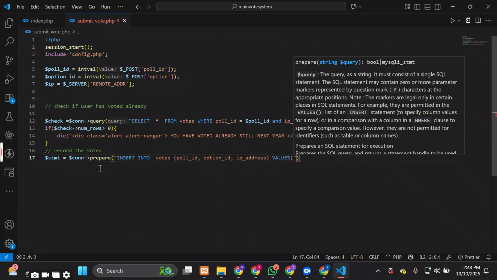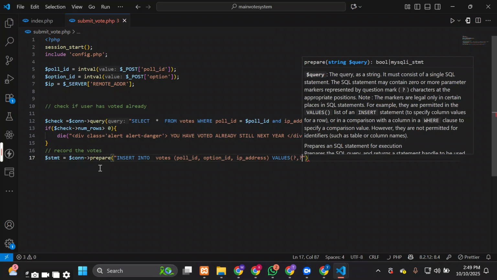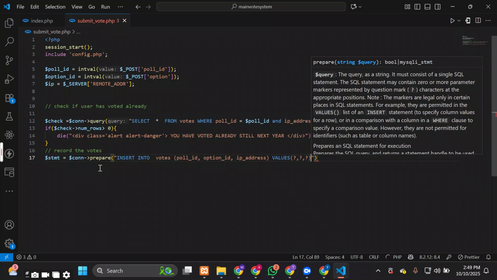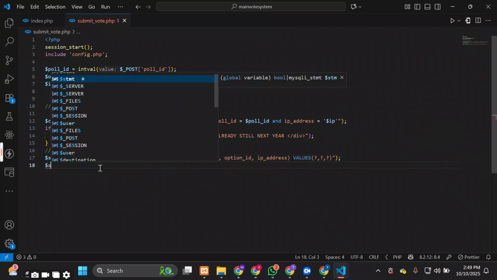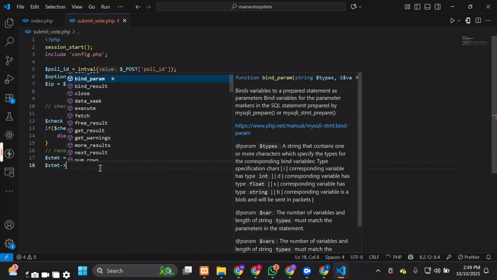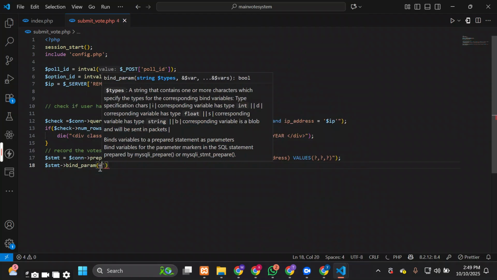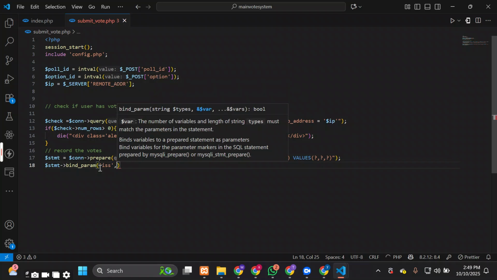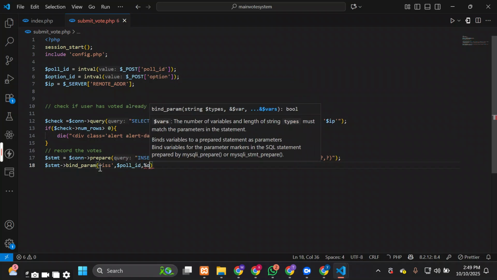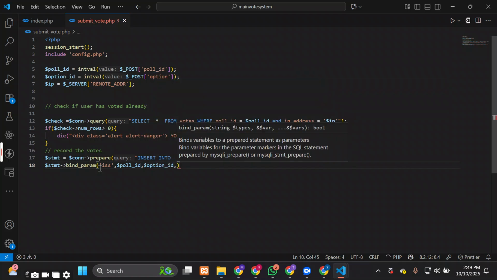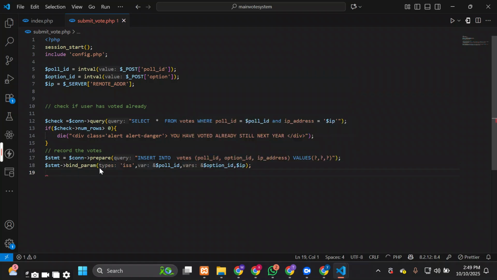And they're going to be in what? In placeholders, like this. So if I've done this now, I'm going to have my statement, which is going to be what? Having to bind params. I'm going to set it to this variable, and in here, what am I binding actually? I'm binding my pool ID, I'm binding my option ID, I'm also binding my IP address, right?